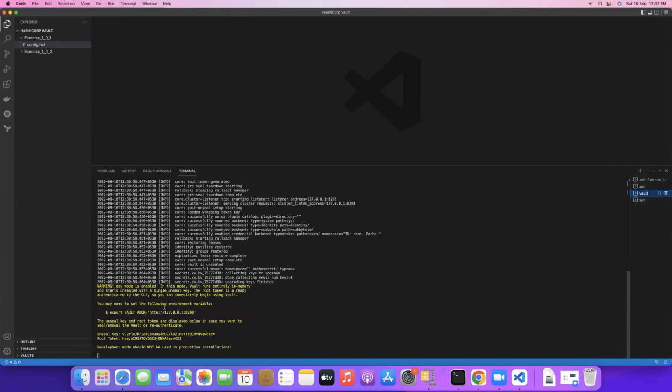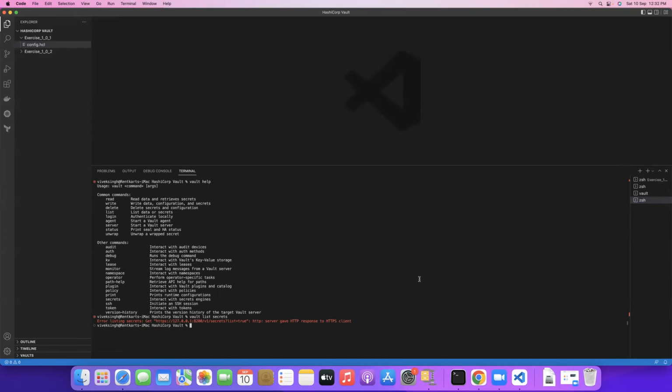After our dev mode was enabled, it says you may need to set the environment variable. This tells the terminal that when we run vault, the request should be in HTTP mode, not HTTPS mode. Once we do that, you can see we get no value found at secrets.